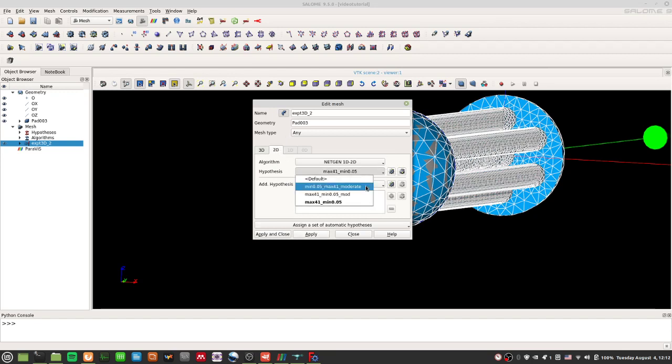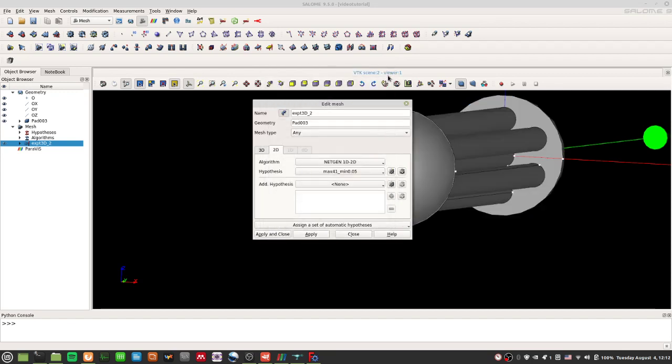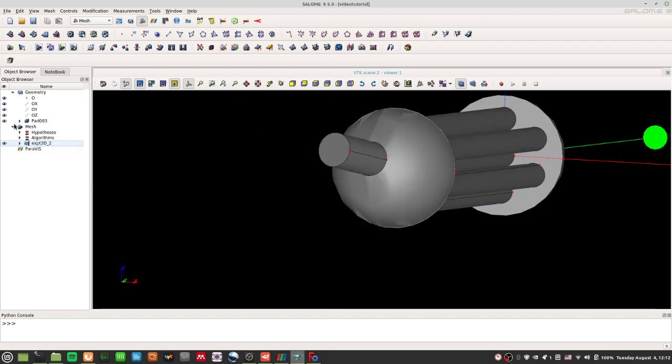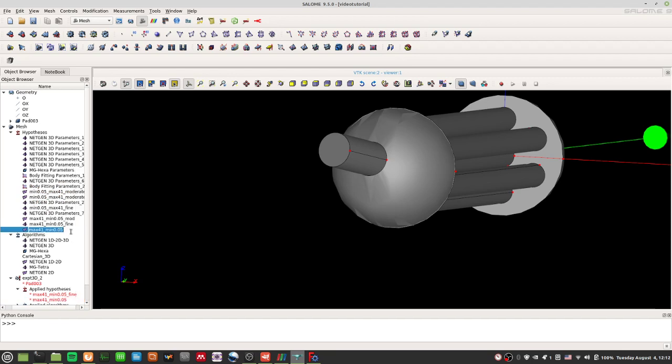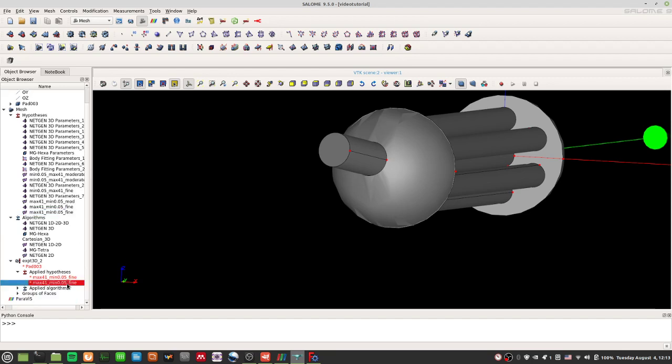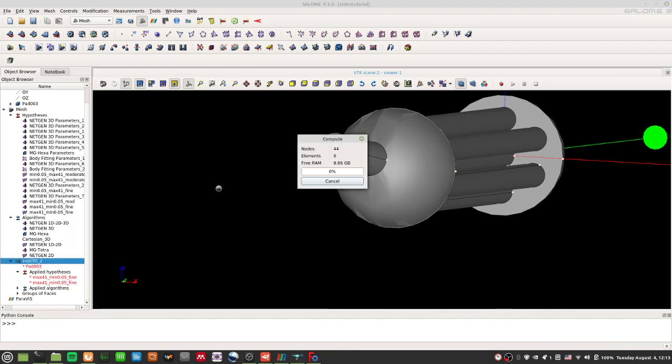Oops, I forgot to rename it. I can't rename it after doing that, but well, I can apply. And the way to rename it, I guess you can change it here. Use F2. Yep, that will help you to change your algorithm, and you can just compute. So you have to start from scratch again.